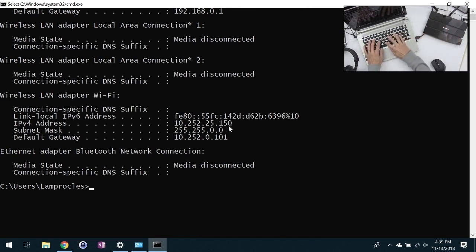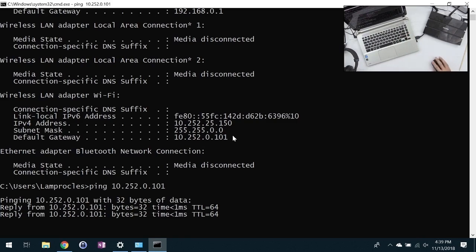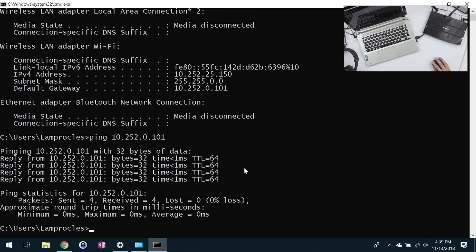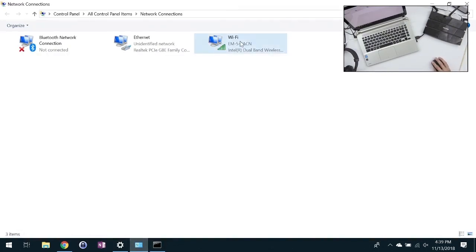And so we can prove that we're on the same network as that Soho router by doing a ping and pinging that IP address, which is right here, 10.252.0.101. And press enter, and we get the replies. So we're in. And we can look more at the adapter.